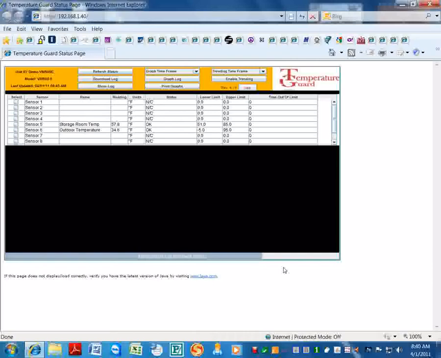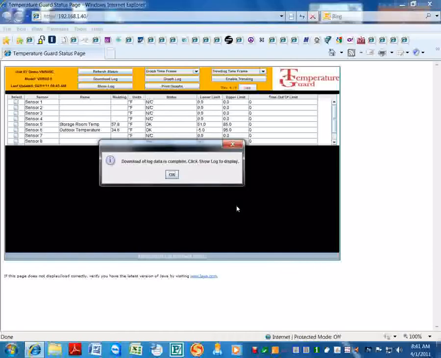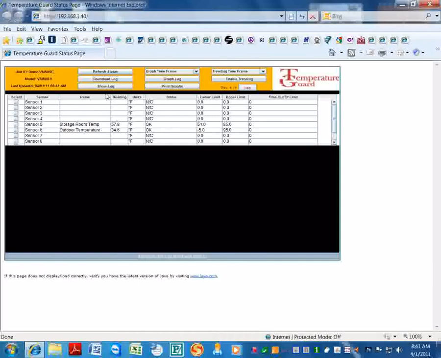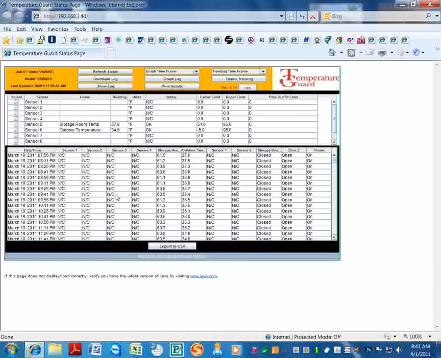The 505E only has room for 1,424 records. Once that is filled, the oldest will be overwritten. Now you can show the log once it's downloaded. You can export it to a CSV the same way we just did. But the nice thing here is you could graph them.